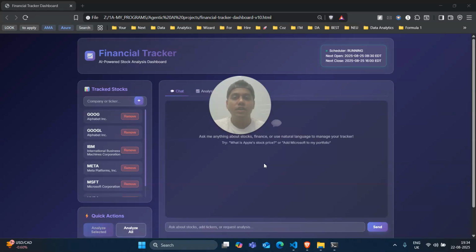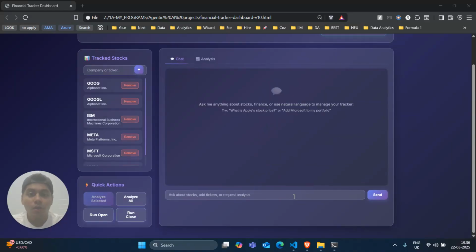Real quick, I've got something cool that I'd like to show you. It's a financial AI agent that I built that runs completely on natural language and automation. Let's start with how I can manage my portfolio. I simply just chat with it.